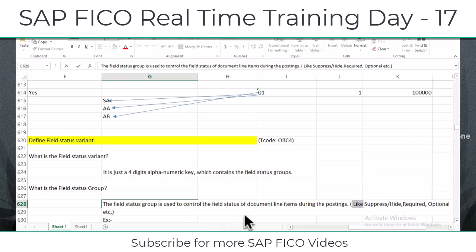The field status group controls the field status of document line items. Like suppress, which is also known as hide, required, optional. These three statuses are there for each field while posting the transactions. So whatever field, whatever status you want, you can set it in the group.